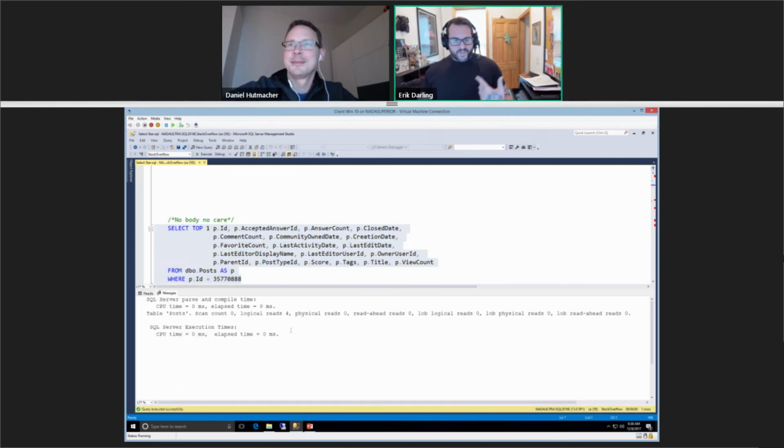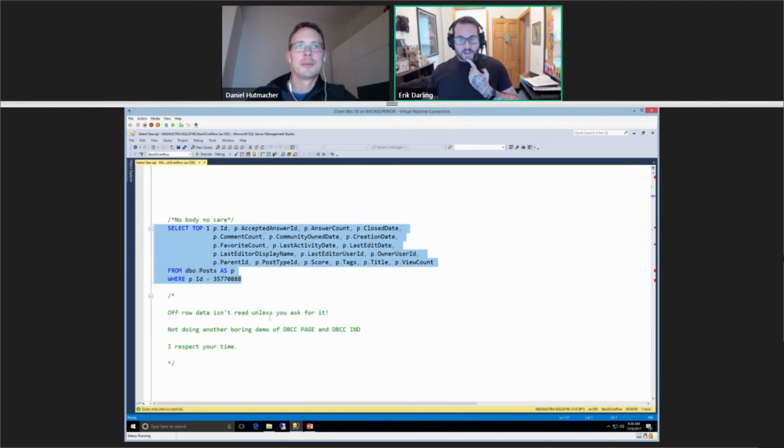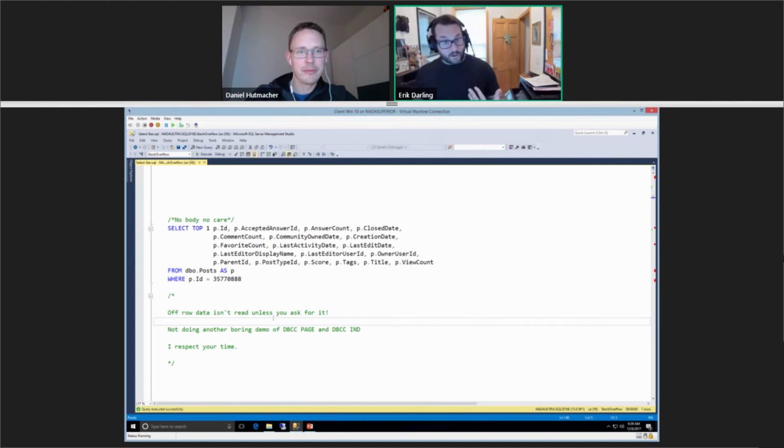Good news. It's only 4. So just to get one row, as soon as we stop getting that nvarchar(max) column from the Posts table, all of a sudden we're down to just 4 reads. That's pretty nice. I'm not going to do a big demo about off-row data because DBCC PAGE is boring as hell, and I kind of respect your time a little bit more than that.